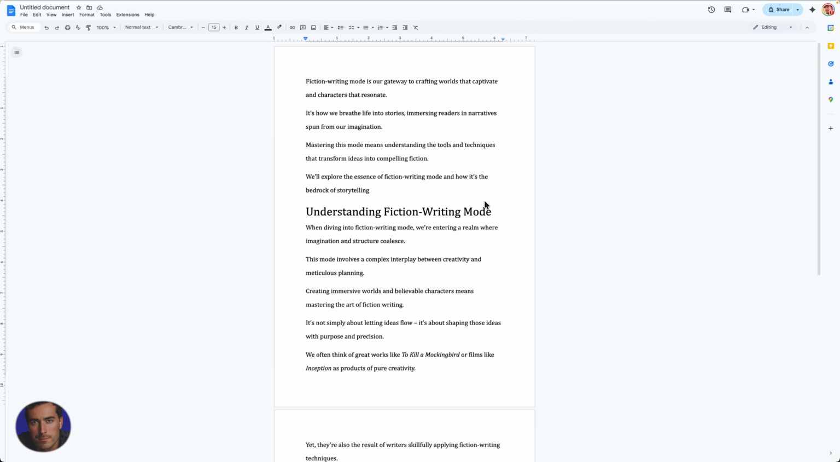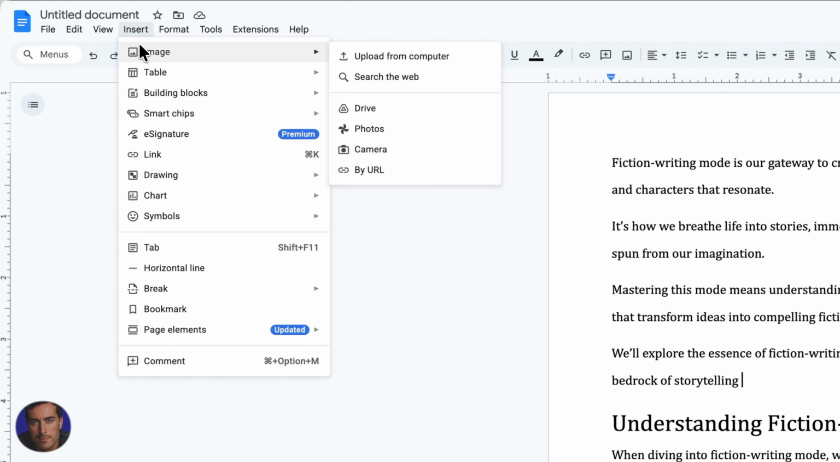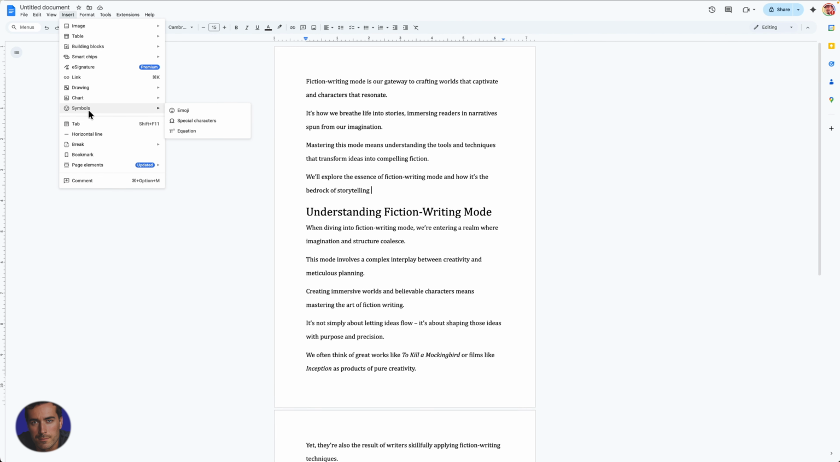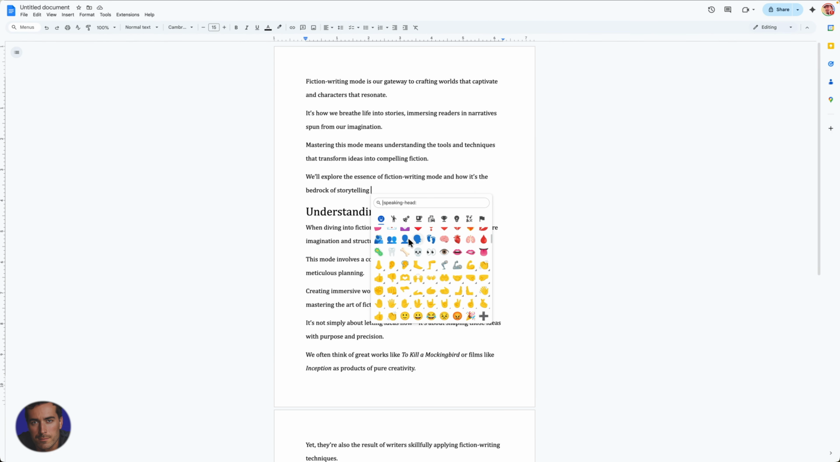It's very, very simple. You can come up to the top, and we will click on Insert in the toolbar right here. Then we will hover over symbols, so you've got the smiley face and symbols, and from here we can add the emoji, an equation even, or special character. So we'll click on emoji, and there we have all of our different emojis, all the usual smiley face ones. So this is all built directly into Google Docs.